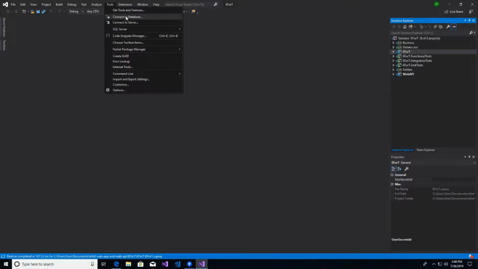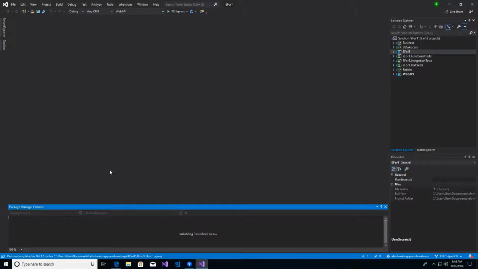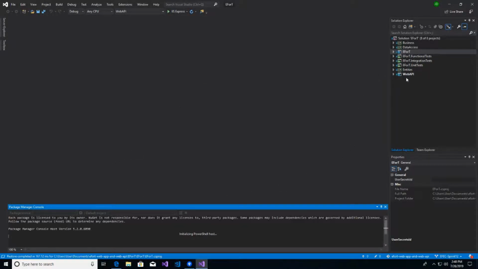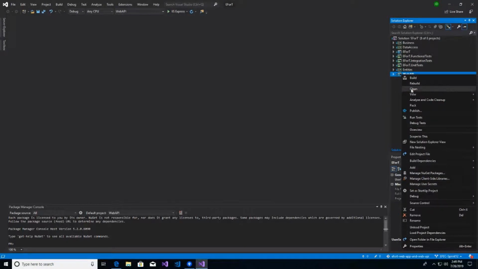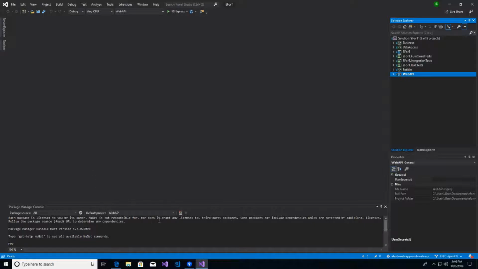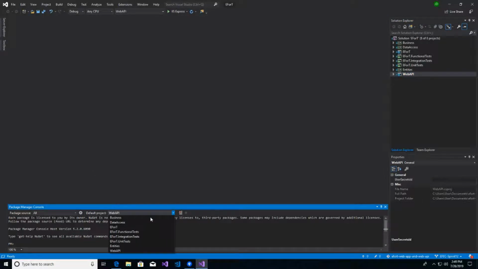So we have to go to Tools, NuGet Package Manager, and then open up the console on the bottom of the screen. And you're going to want to right-click Web API and set it as the startup project. And then down here in Default Project of the console, you want to have Data Access. If not, it won't work.